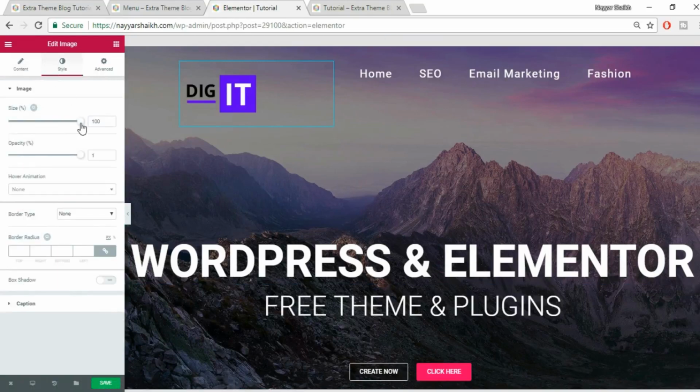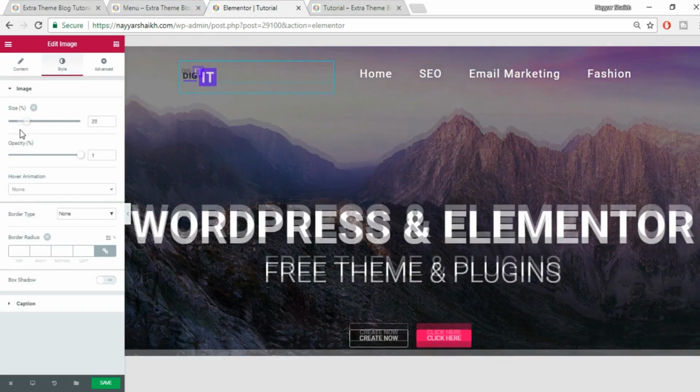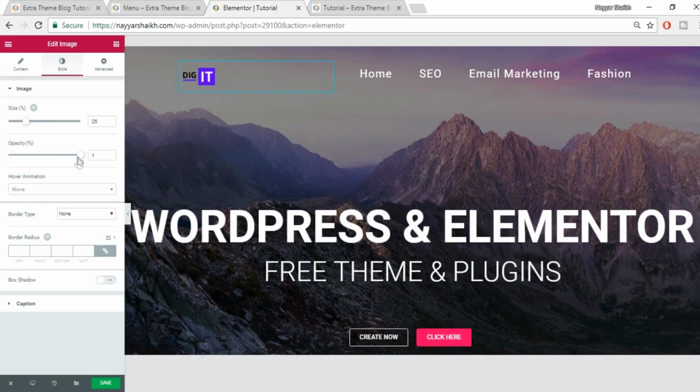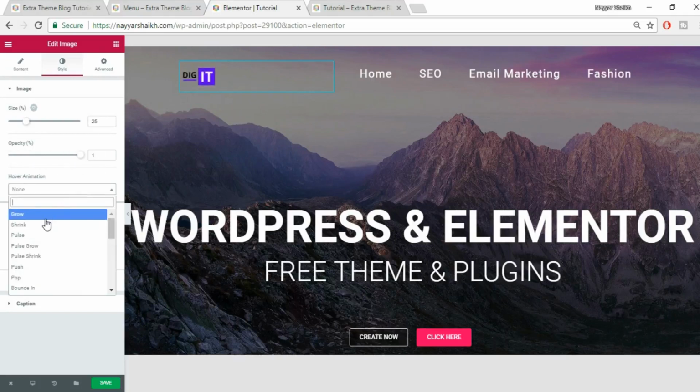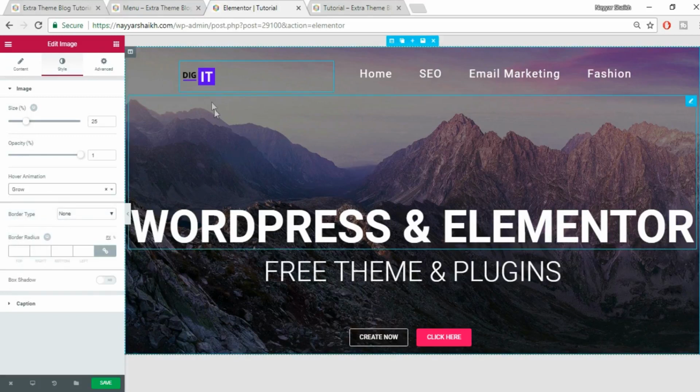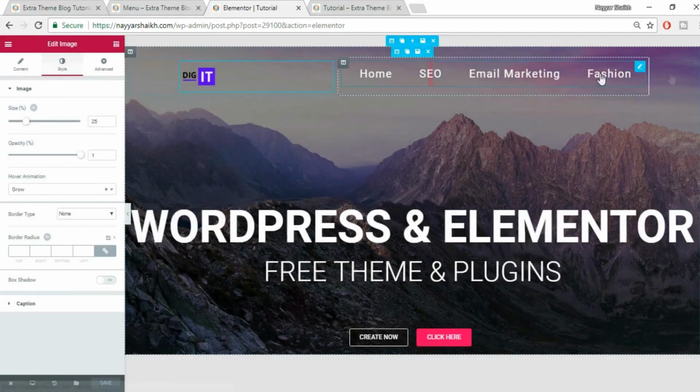Now go to style. Now you can change the size of this icon or this logo from here. Okay, you can also increase or decrease the opacity to whatever you like. You can add a hover animation, for example grow. Now whenever I hover over this logo, you can see that animation. Okay, now same options are repeated again and again. Click on save. Fine, this is how it looks on a desktop, but how does it look on a mobile phone? Let's see that.